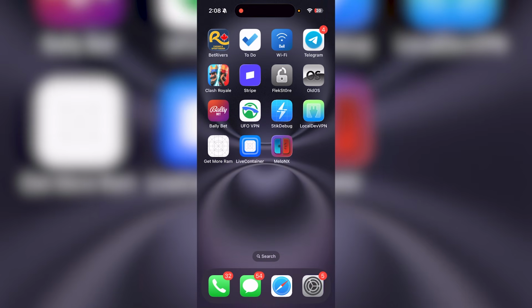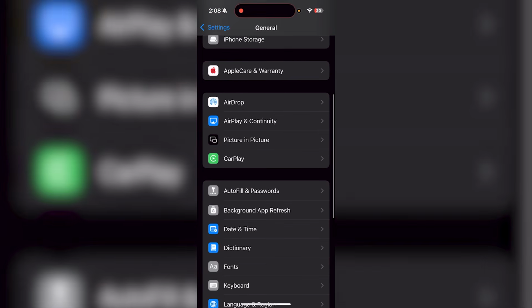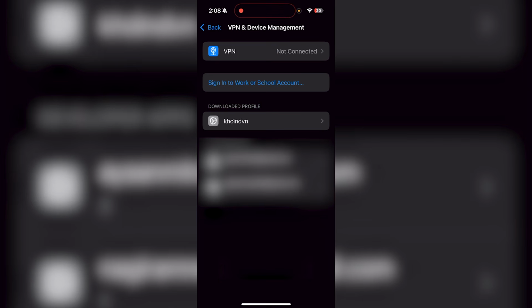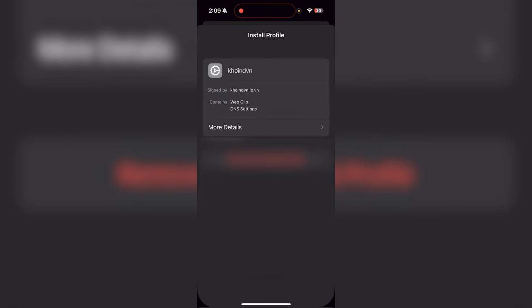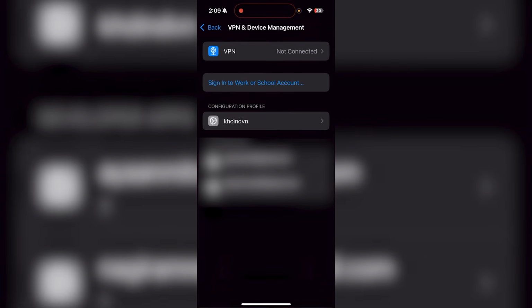And then swipe out and go to your settings tab, scroll down to general, and then scroll all the way down to VPN and device management. And then you guys will see your downloaded profile here. So just click on that, click on install, enter in your passcode, click on install, then click on install, and then click on done. So now the configuration profile has installed.